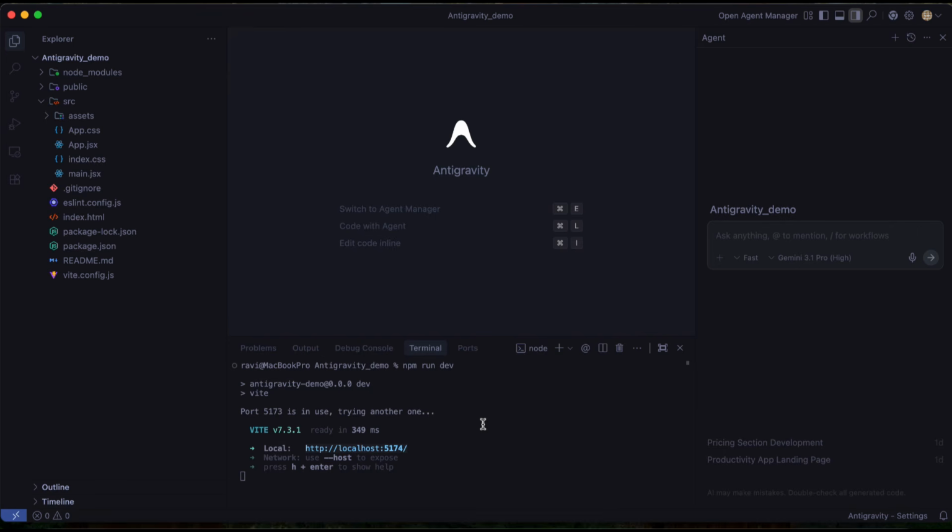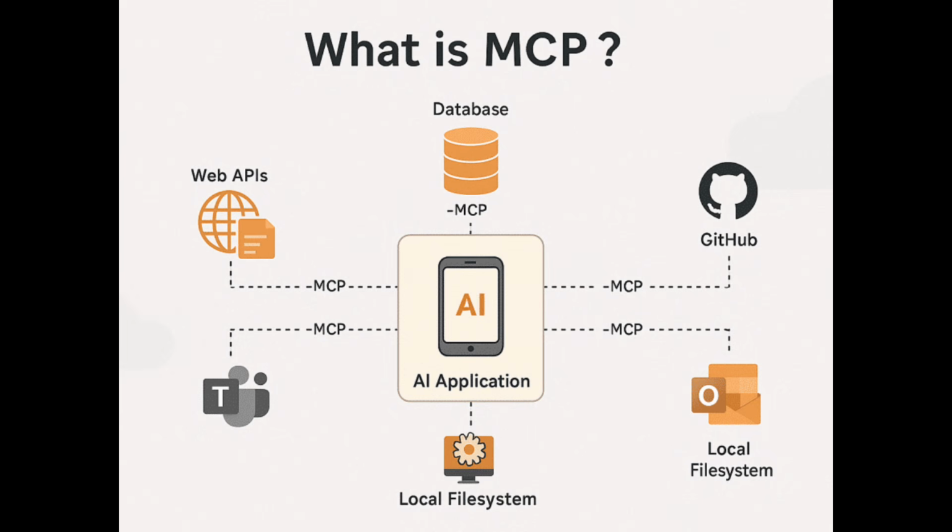Let's get into it. Okay, so before we jump in, let me quickly explain what MCP actually is. And I promise I'll keep this under 1 minute. MCP stands for Model Context Protocol. Think of it as a bridge. It connects your AI IDE to external tools and services. Without MCP, Antigravity is powerful but isolated.